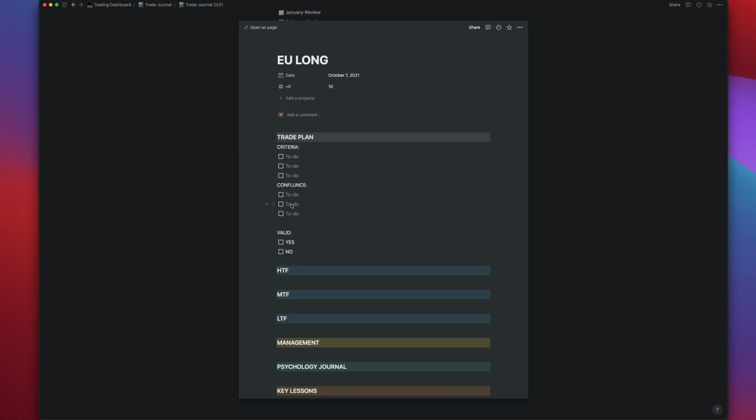Then you may have additional things in here, such as inducement or whatever for you is not minimum.